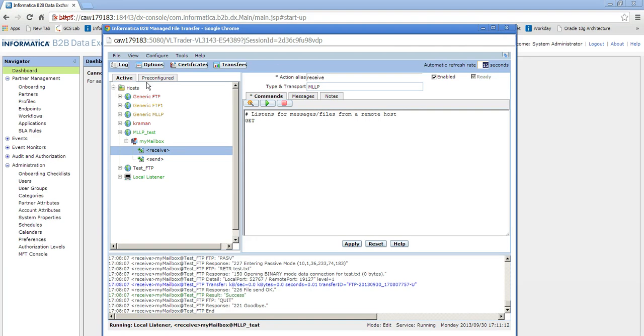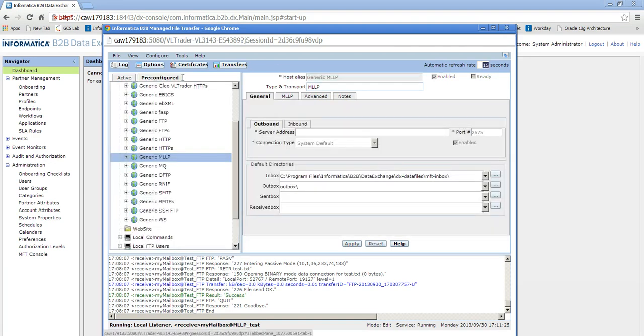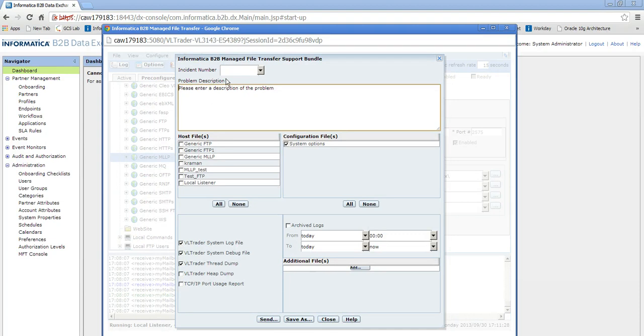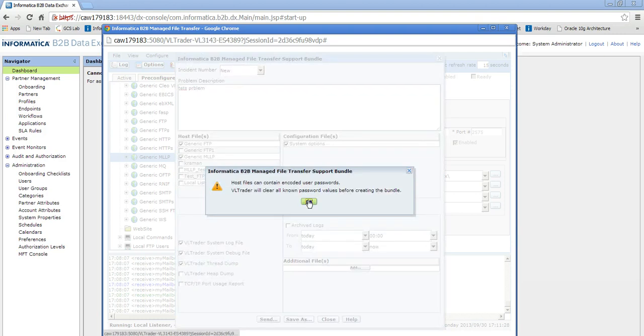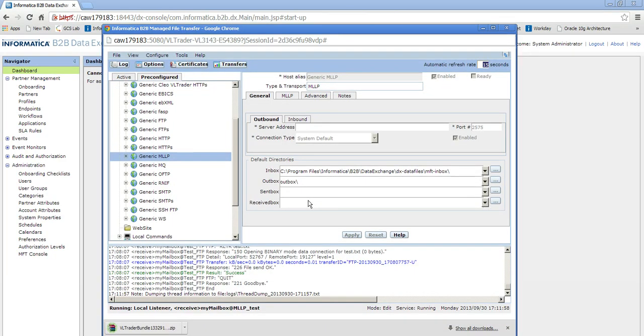Another important part that you'll have to know is how to contact support. Clio support requires a bundle which you can get by clicking on help, support, and bundle. Here you can specify the incident number as new and then give a problem description and say what the host files are. Let's say if I had a problem with MLLP, I'll just say MLLP and generic FTP and then say save as. Okay, there's an error message, but then it'll create a zip file. This zip file is what you'll have to send to Informatica support so that we will forward it to the Clio support.